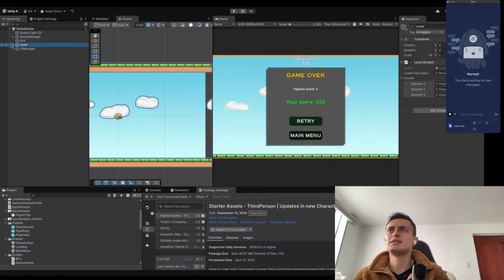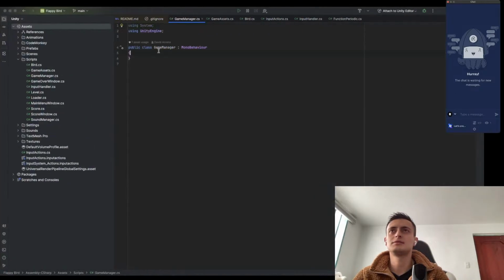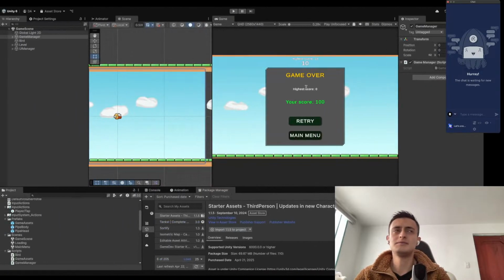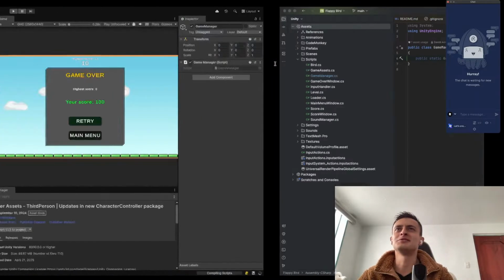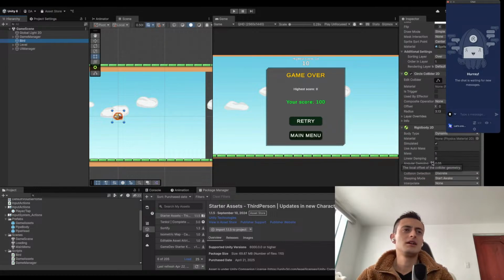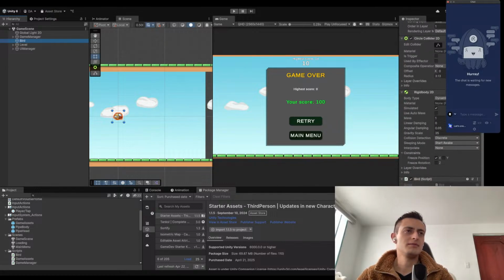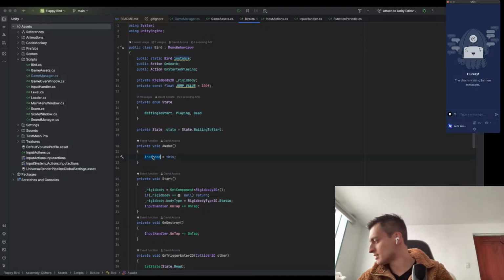So I have this level script. Okay, I have a game manager. What does game manager do? So game manager does nothing. Imagine a game manager doing nothing. Okay, interesting. We have a level. Okay, the bird has this bird script. I have an instance. Why do I need an instance of this?